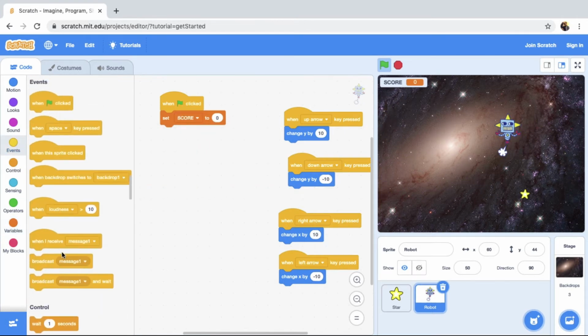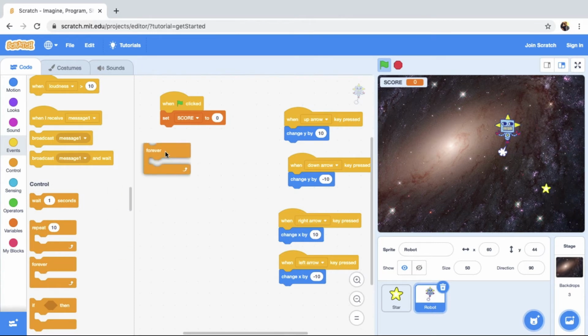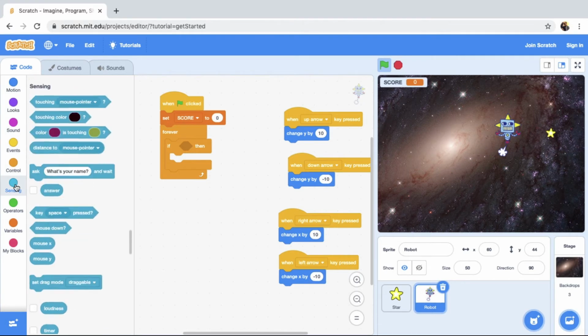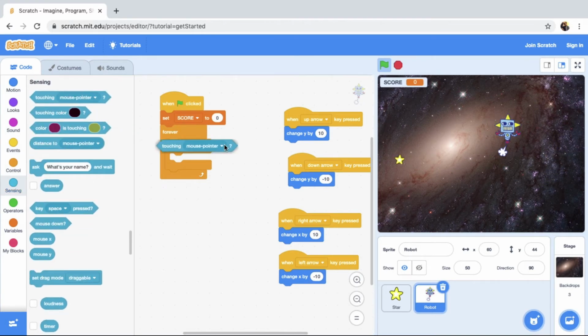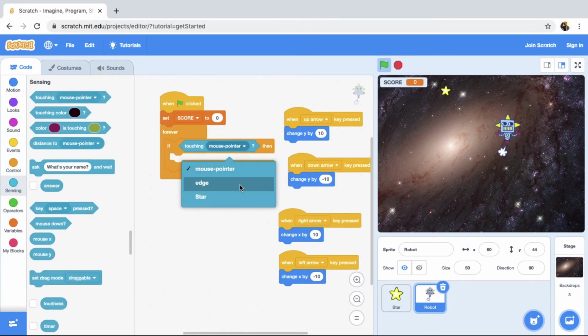Now what are we going to do? We're going to go to forever controls. We can take forever if this robot touches the star. So we're going to go to sensing. When you touch, you want to do something, you check your senses. Okay, if you touch the star, then what should happen?